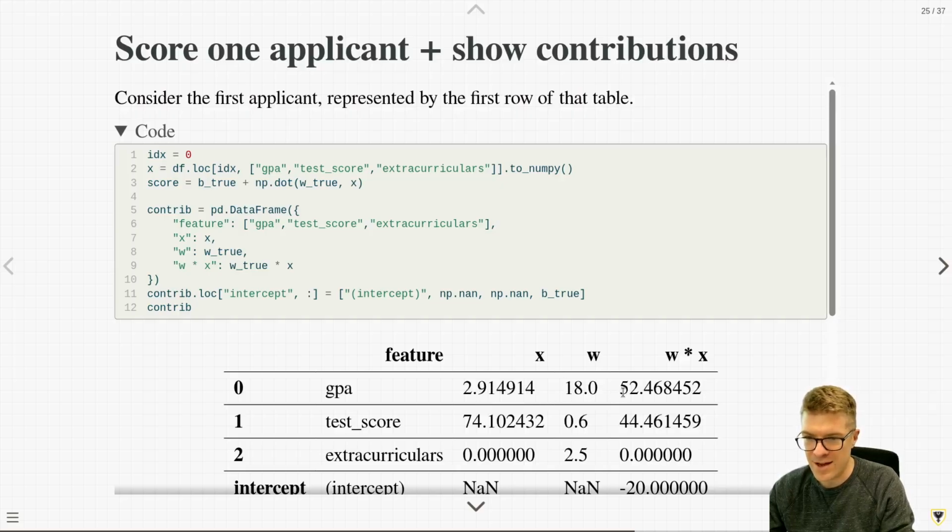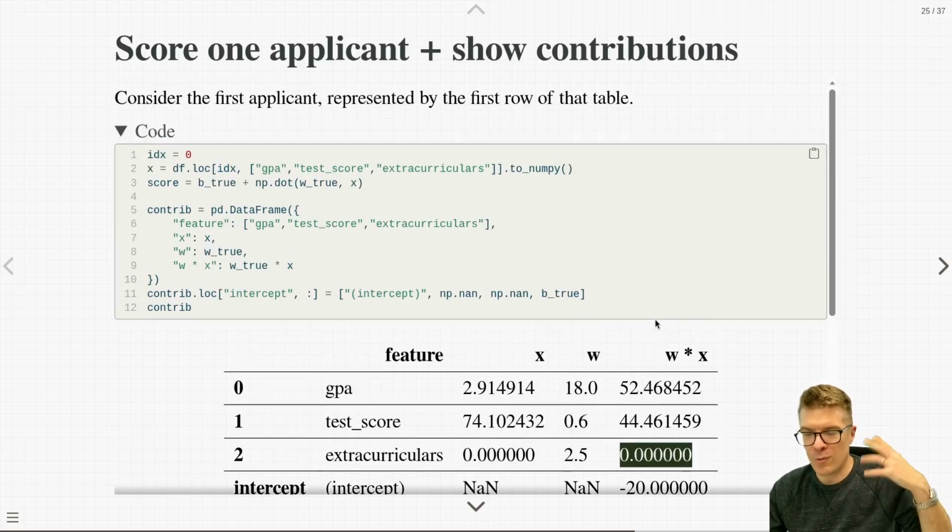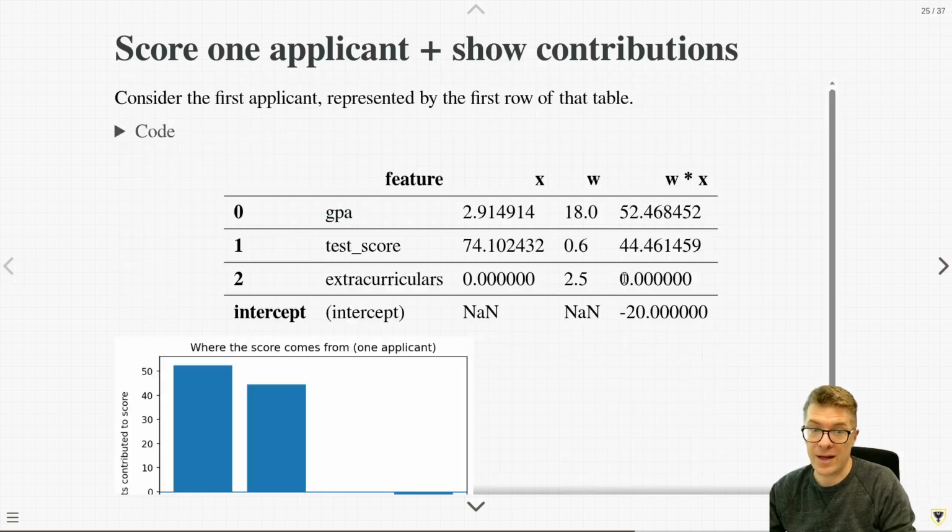2.914914 times 18 should be 52.468452. And 0 times 2.5 is 0. Okay, so now you can see this is because we're exploding the dot product, and we're seeing to what extent each of the dimensions has an effect on our overall score. So extracurriculars for this particular applicant has no impact on our score. It's a 0. And then the GPA and the test score both contribute roughly similar amounts.